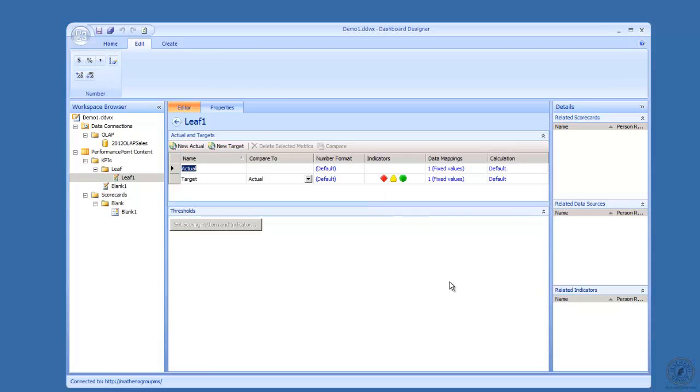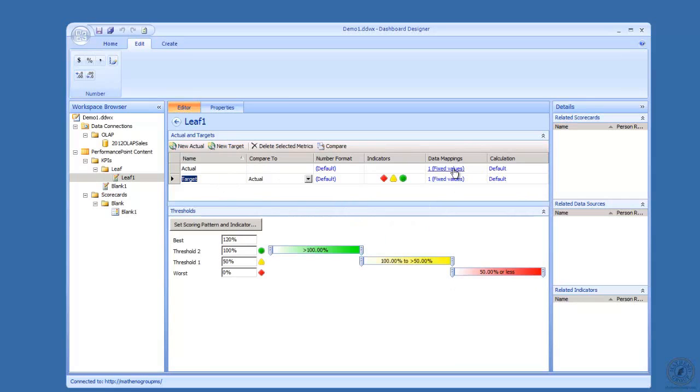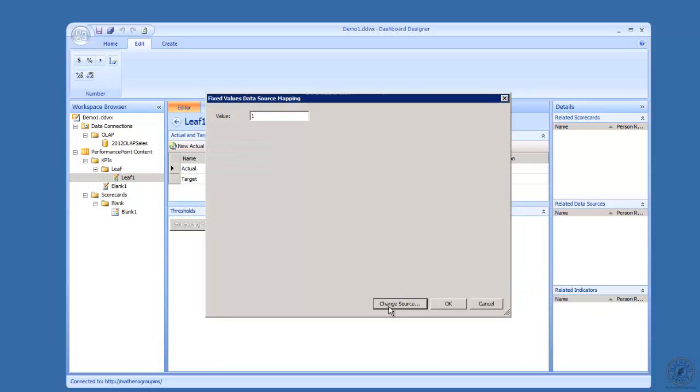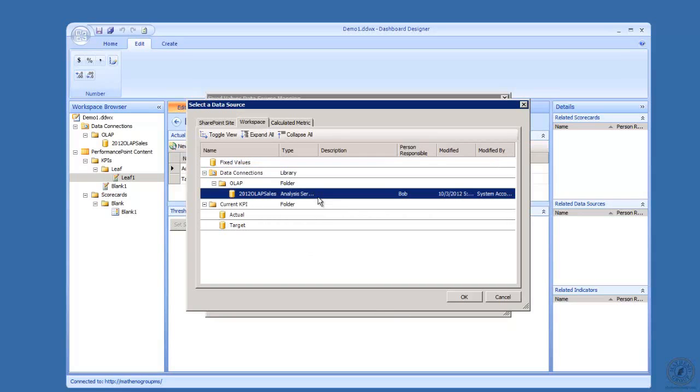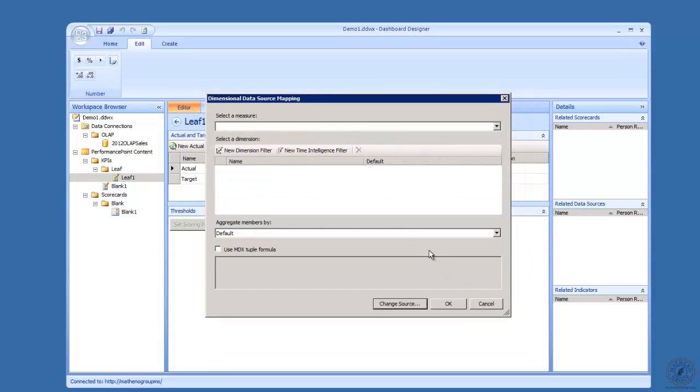Now this time we're going to take a look, and we can change the data mappings. So actual down here, and we're going to compare that to the target, to the metrics. Let's go in and take a look at data mappings. We're going to click data mappings, and now I'm going to click change source. Now the source I want to use is this OLAP cube. If I can get it to select, there we go. Notice I could also use another KPI, but we're going to use our OLAP cube. And I'm going to say OK, and OK down in here.